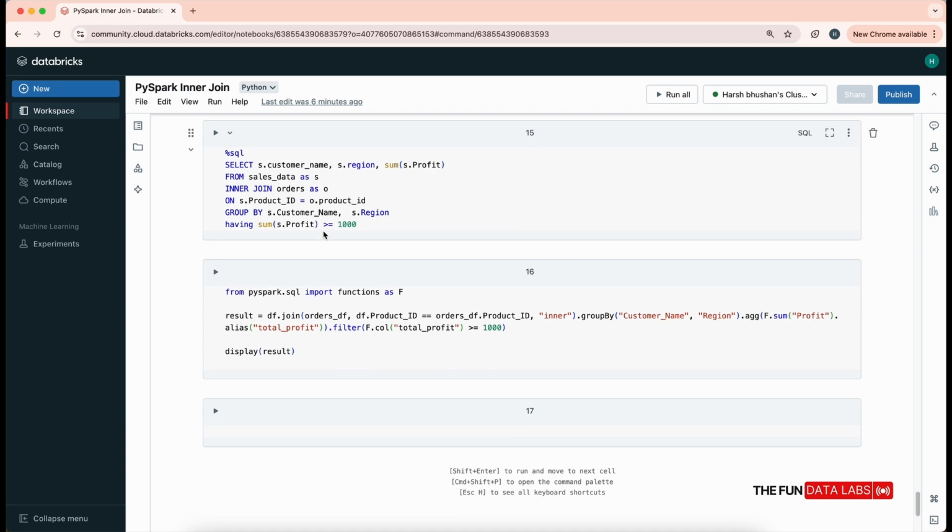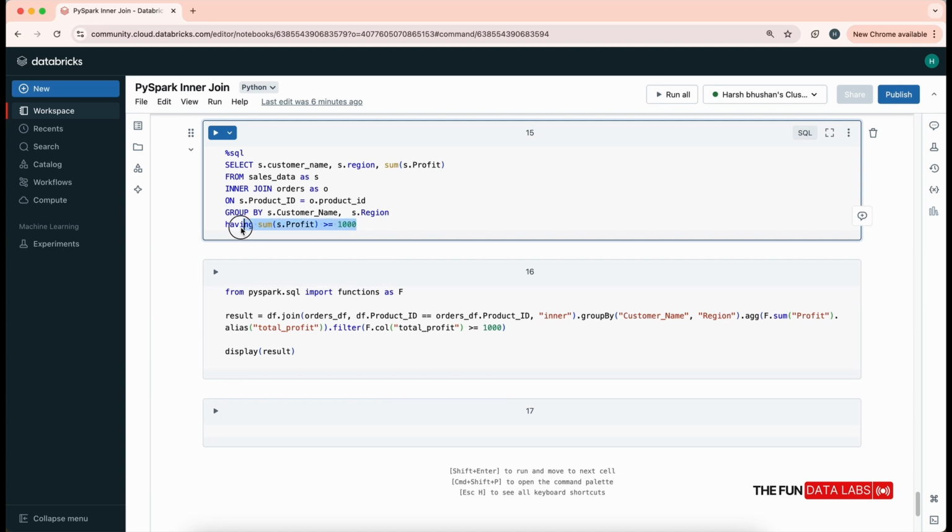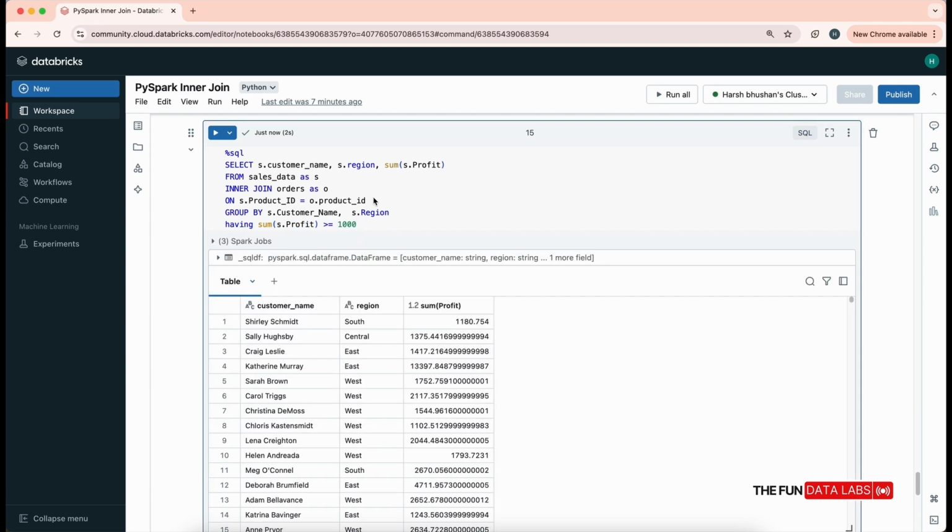We also want to specify in our join, group by and having clause on sum of profit. If the sum of profit is greater than 1000, then I want to filter all of those records and display the result. This is the new example with inner join, group by and having clause in a single statement, and then display the result. Let's execute the cell. It will execute and print all of our results in the result set. Let's go to the next cell.